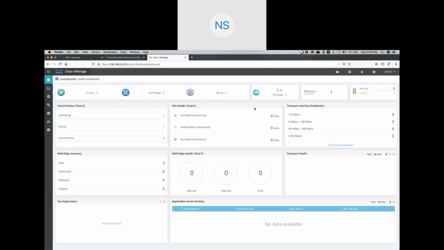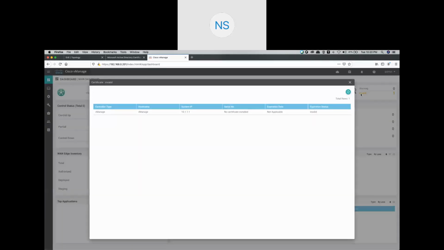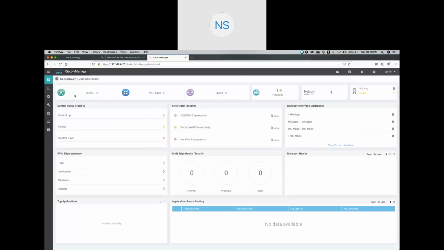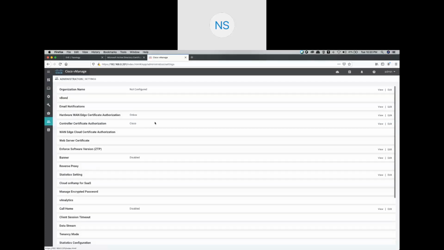Once we log in, you can see on the right hand corner we have an error. If I click on this, it's saying that no certificate is installed. We have to install the certificate, and we will go into that. First of all, let's go to the admin settings and do some basic settings on the GUI.